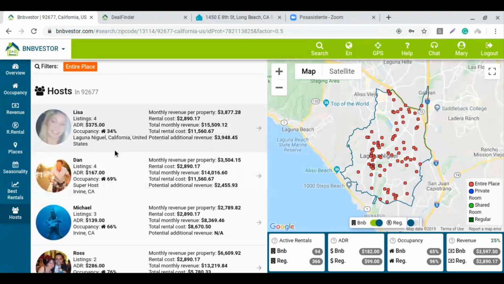I have Lisa here and I have all the info in regards to Lisa and Lisa's properties. I have here that she has an average daily rate of $375. That's not bad at all. She has a 34% occupancy. Remember, one of the things that you have to consider when you see this occupancy, but a pretty decent average daily rate, is that maybe Lisa is a seasonal rental.